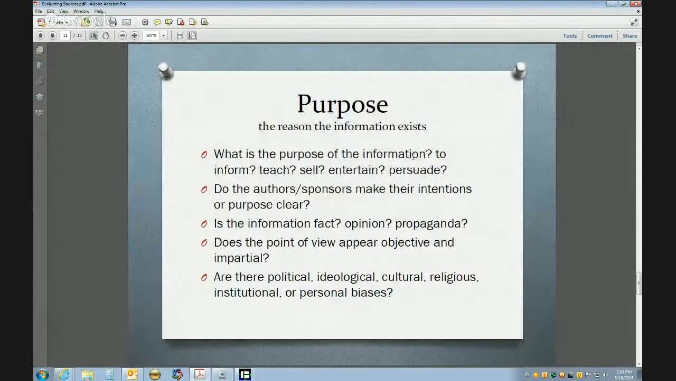You know, .edu, we're here for educational reasons. Inform, teach, sell, entertain, persuade. It's all on the purpose of that information. So the authors will make it clear on what the purpose is. If you open up an article in EBSCO, in Academic Search Complete, whichever, you will see an abstract for that article. It'll tell you the purpose and the intention of the author.